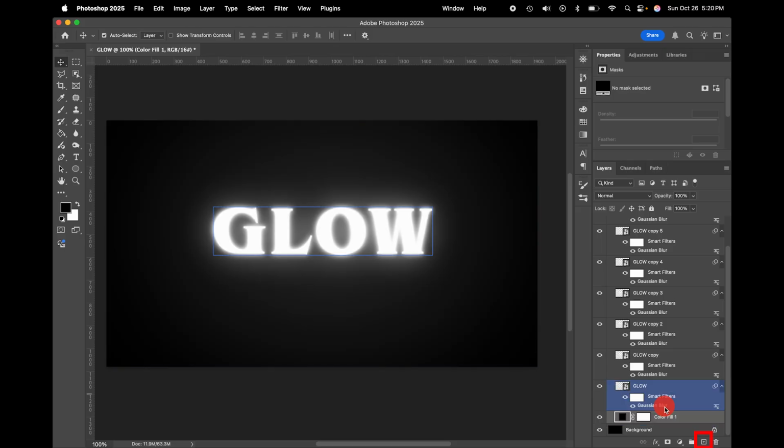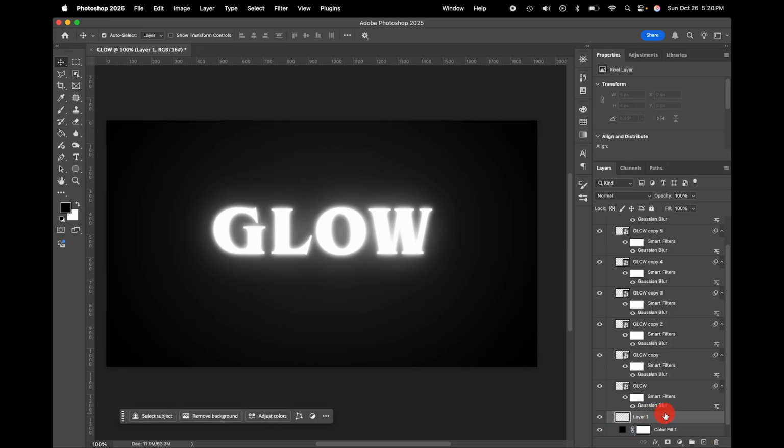Now we're going to add a little bit of texture to our text effect. So click the new layer icon, which is this plus sign, to add a new layer right above your black color fill. And making sure that your foreground and background color is set to the default.